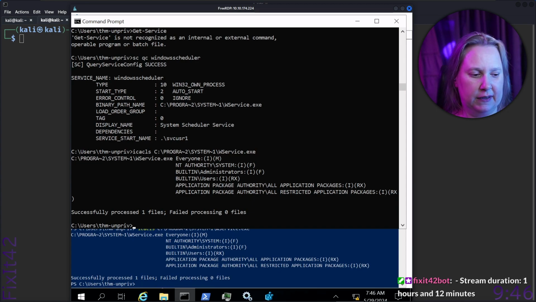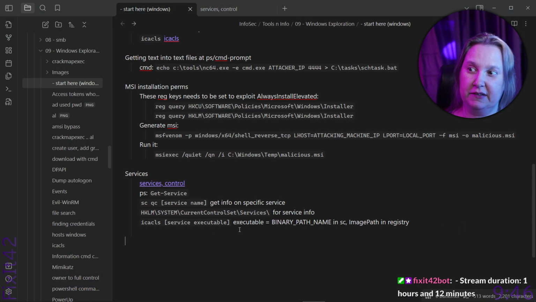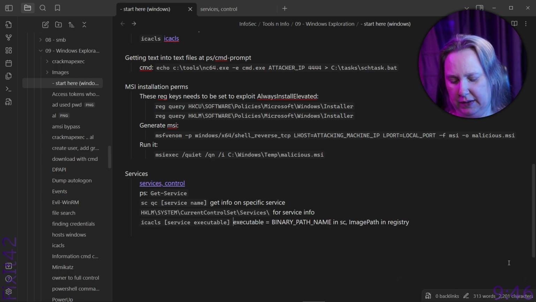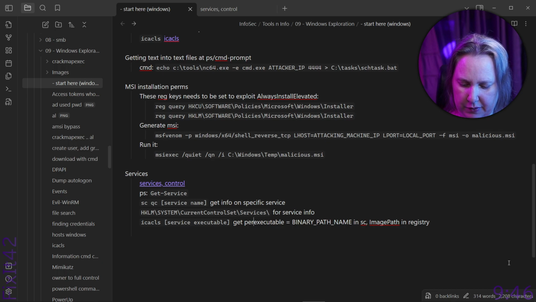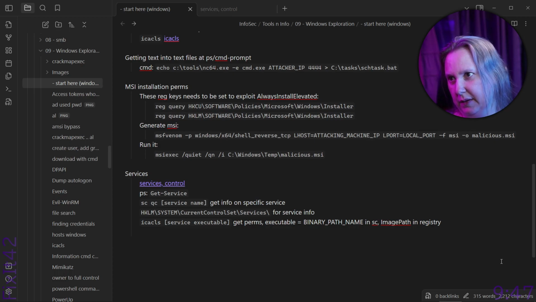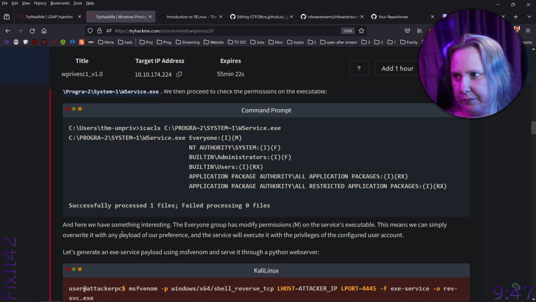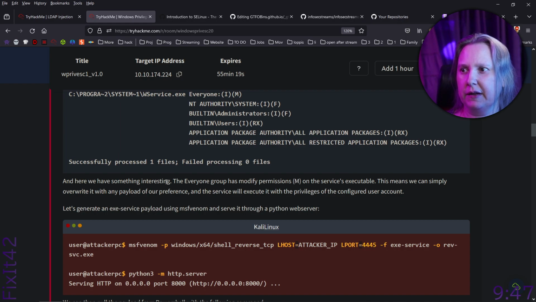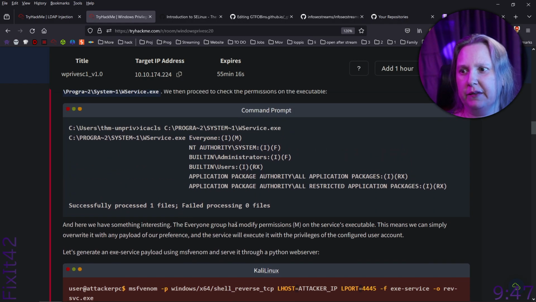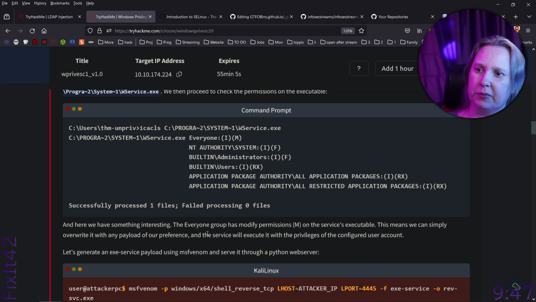But of course, icacls is for checking out the permissions. Is that obvious? Get perms. So here we have something interesting. The Everyone group has modify permissions (M) on the service's executable. This means we can simply overwrite it with any payload of our preference, and the service will execute it with the privileges of the configured user account.